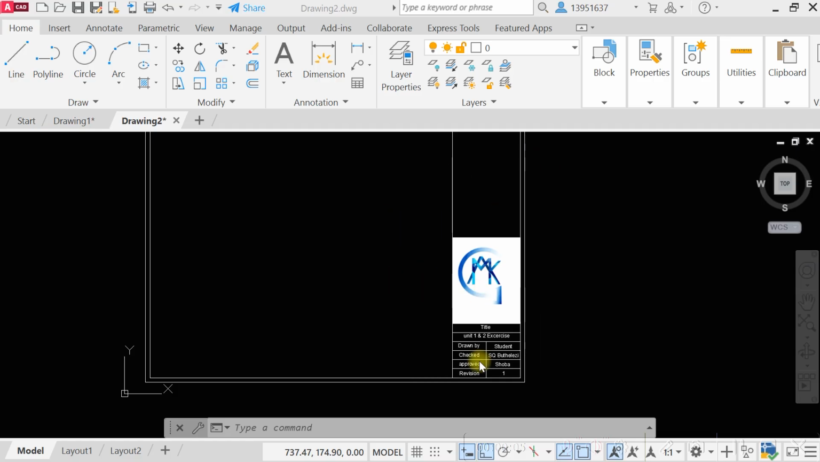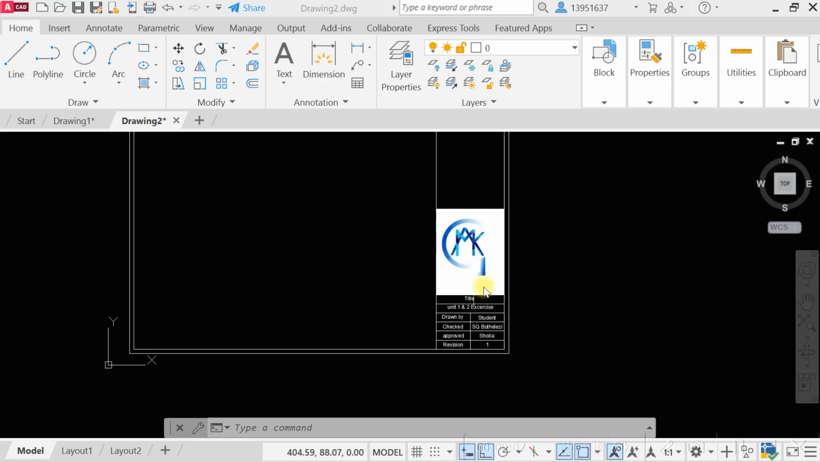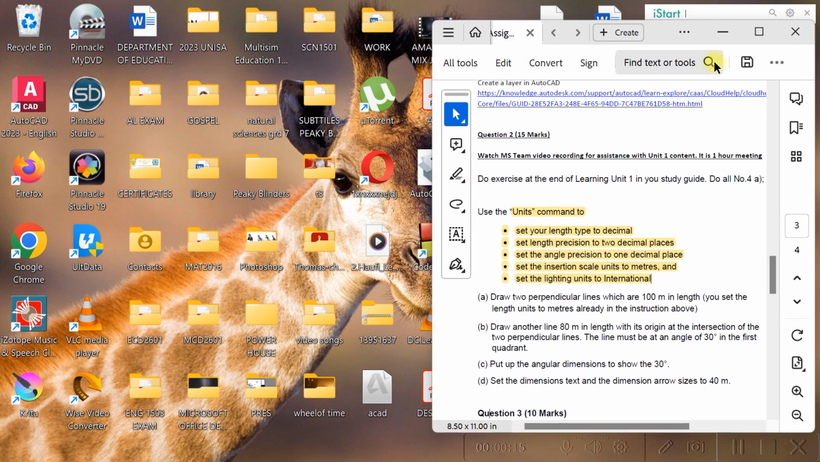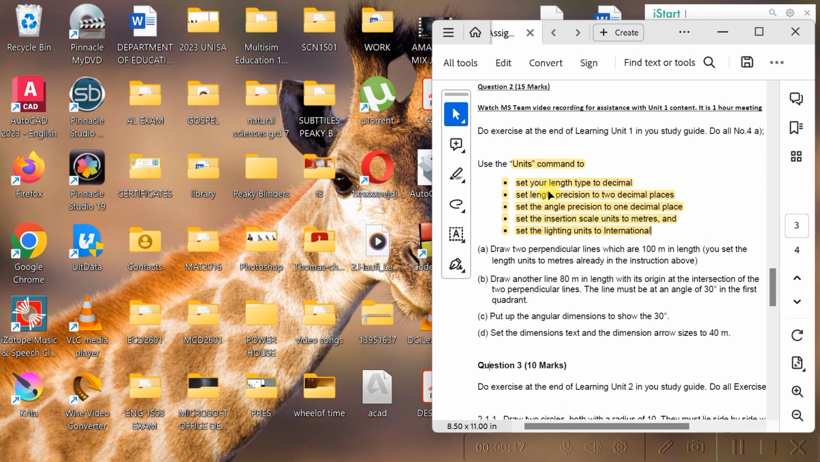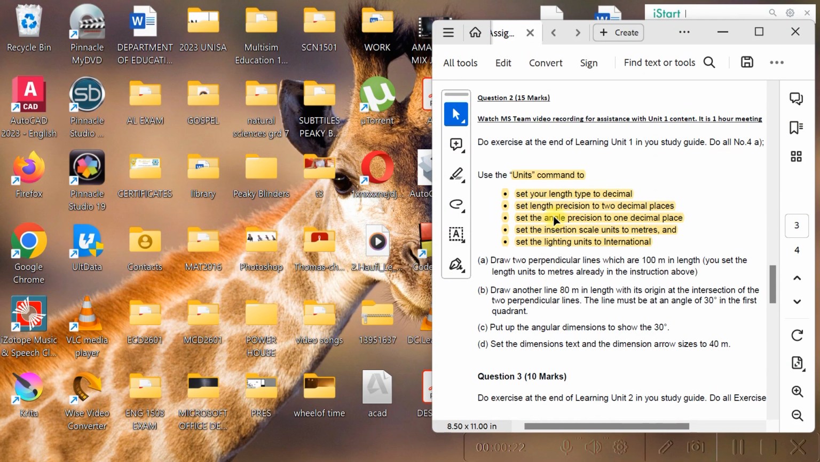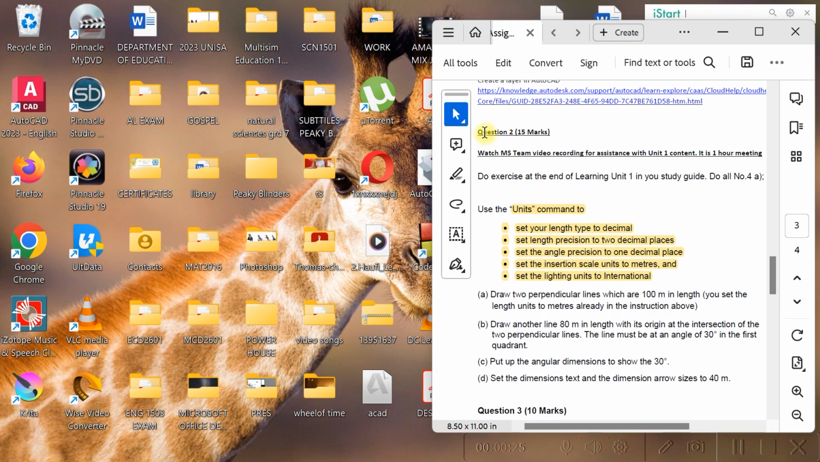In part 1 you learned how to create a title block like the one that is here on the screen. Now in this part 2 we are going to solve question 2, question 3, and also question number 4. Before we can solve question 2, we are going to set the unit instructions that are being highlighted in yellow over here. We are going to set the units according to this instruction.